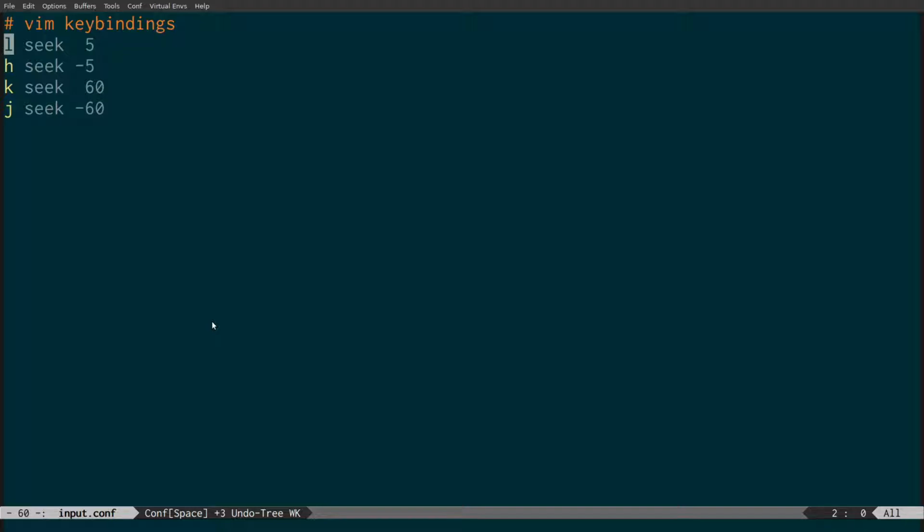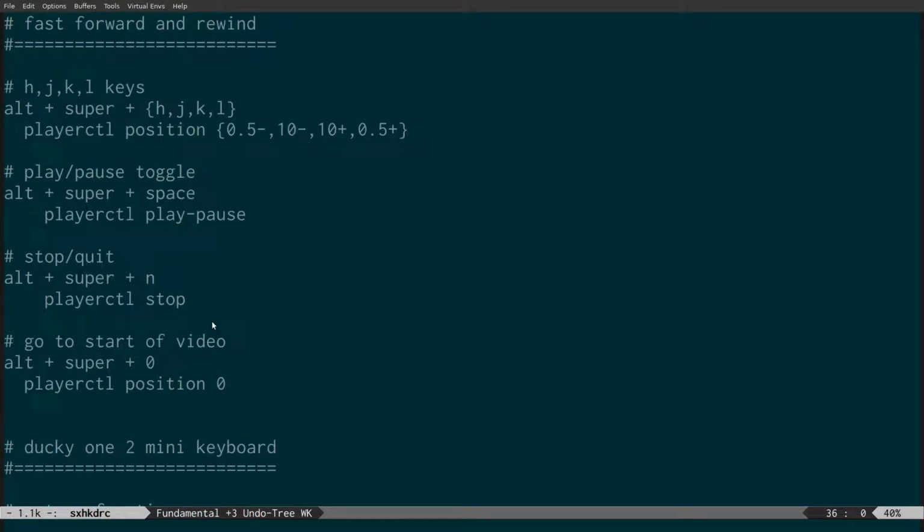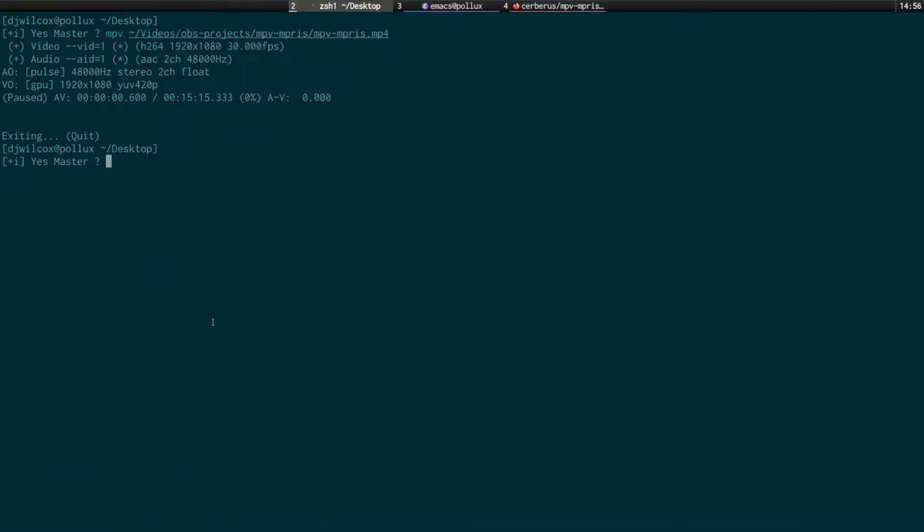So it just means that I can use the Vim key bindings to easily navigate through the video. But the issue is that those key bindings only work if MPV has got focus. So what I'll do is just switch across here and show you what I mean.